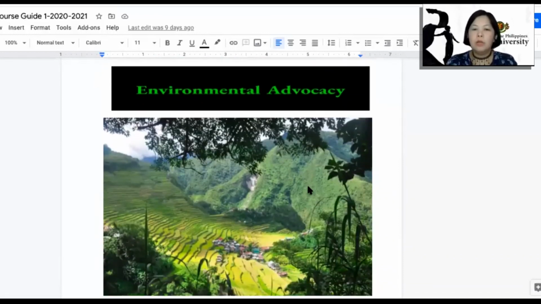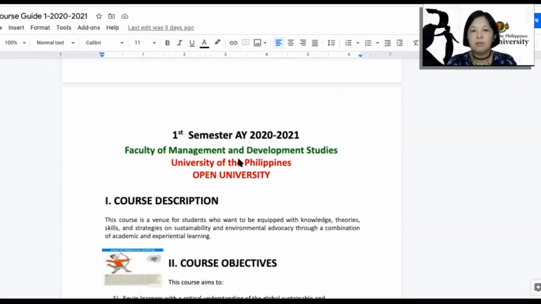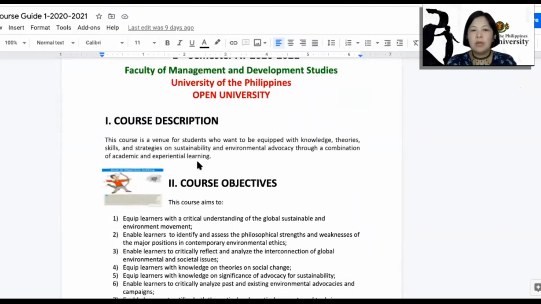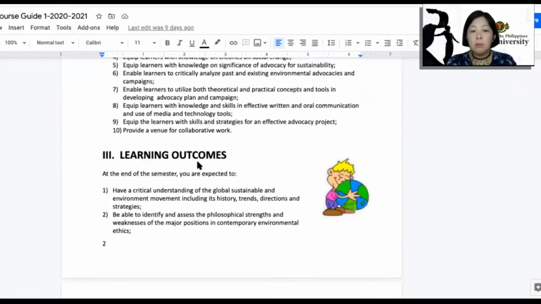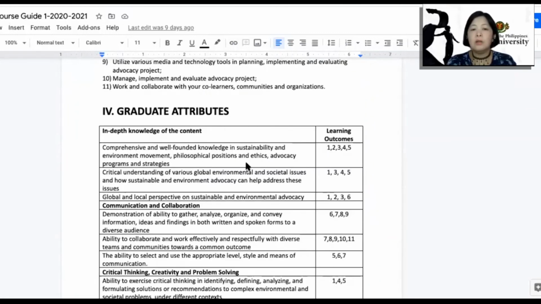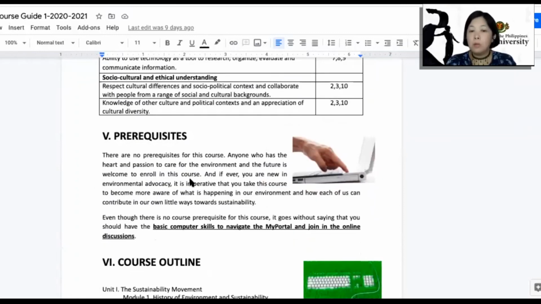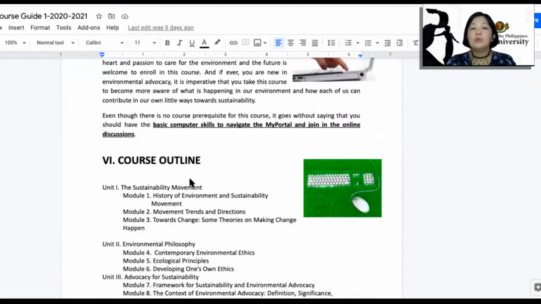So I include there a picture to motivate my students. I put there, it's for the first semester, under what faculty. So the course description is there, the course objectives. I even put the learning outcomes, not necessarily for you, just put in the course objectives. These are my design, but these are just additional information, graduate attributes. And then what are the prerequisites? It would also be nice to put in the prerequisites. And then, of course, the course outline.